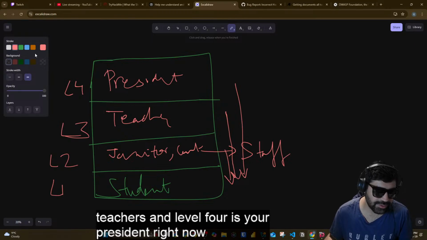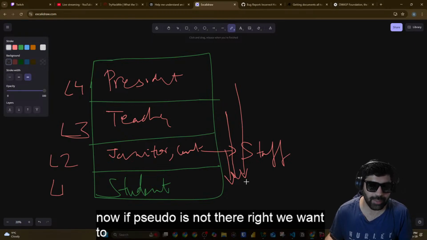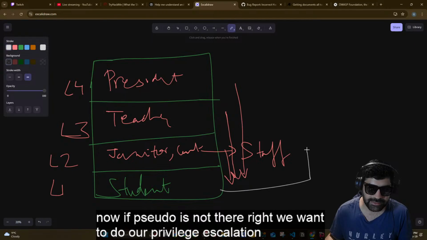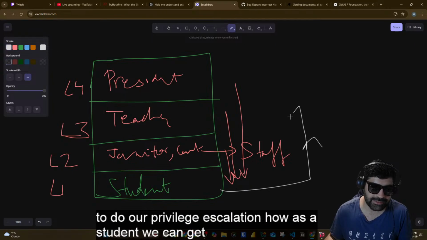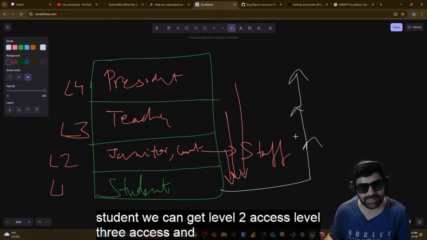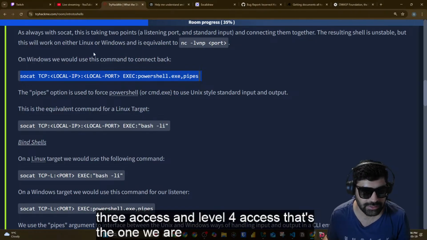Now, if sudo is not there, we want to do our privilege escalation. How, as a student, can we get level 2 access, level 3 access, and level 4 access? That's the one we are covering right now.